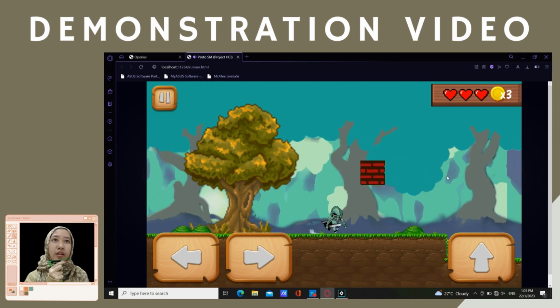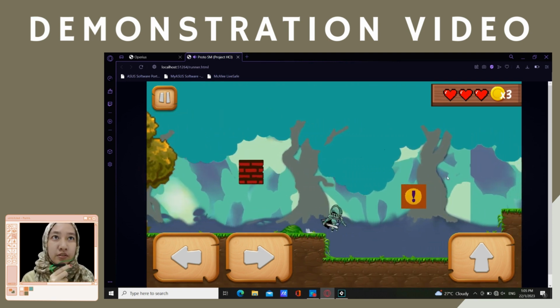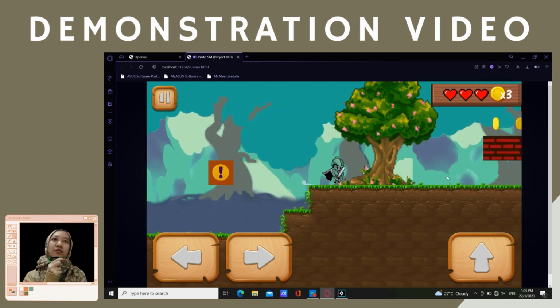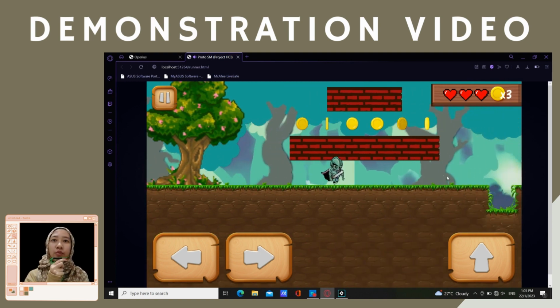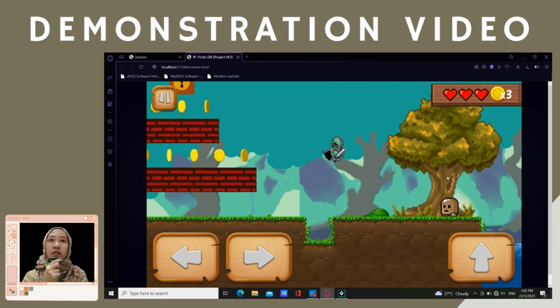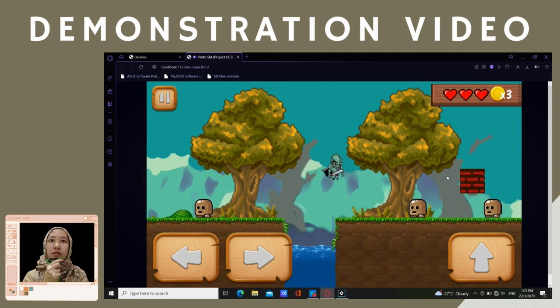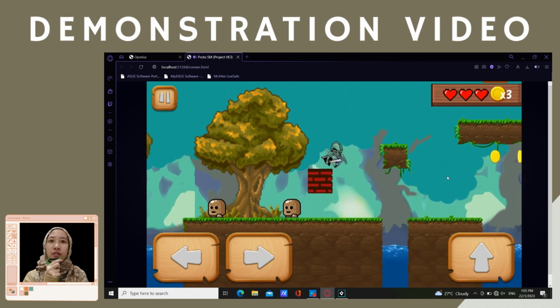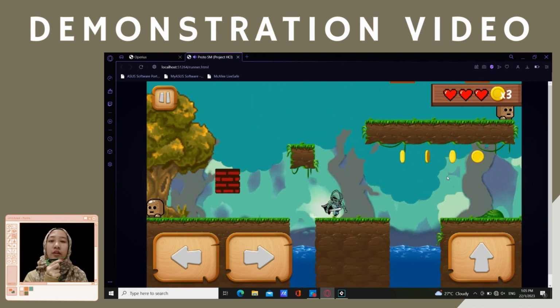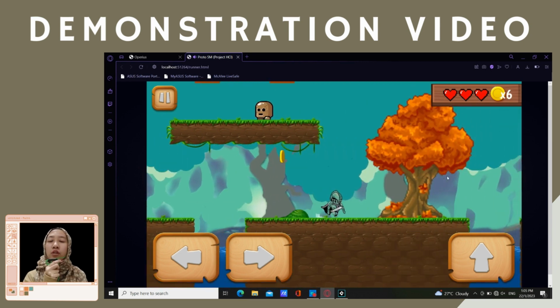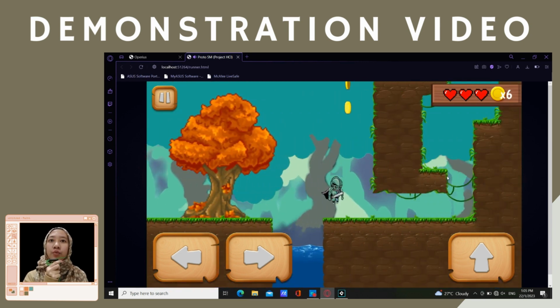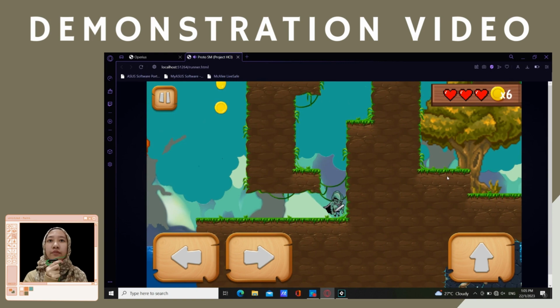Okay, that's what happens when all our lives are gone. There are 3 lives, and we will need to restart at the level that we are stuck on. If we die on level 2, we will restart over on level 2.